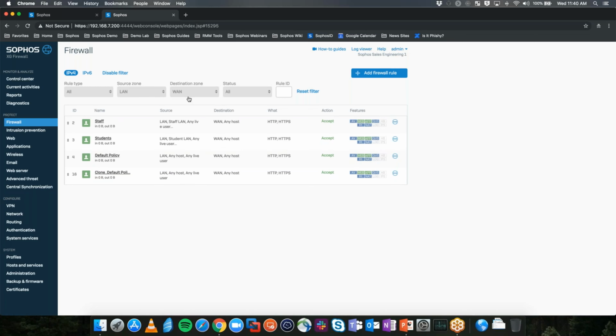I've got my LAN to WAN selected on here. I can see all the rules inside of that environment that apply to any LAN to WAN traffic. In this case, I've got a staff, students, a default policy, and somebody cloned a default policy on here. It looks like it's exactly the same. So this may be an indication to me, which I may not have noticed in that big long list, that I need to go ahead and clean up this policy rule inside of here.